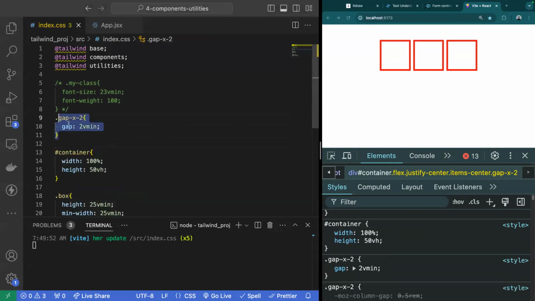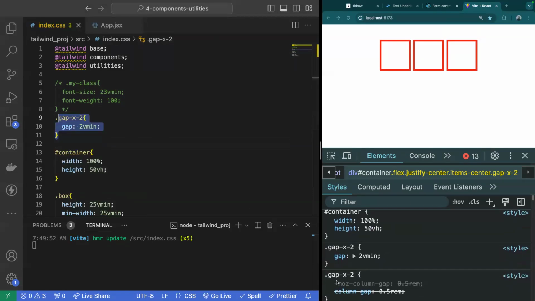And now mine is overriding what came in. So here's what comes in from Tailwind CSS. It tells me, hey, this is no longer being applied. We are instead utilizing what's inside of index CSS and changing it to 2 vmin. Did that answer? Okay, that clarifies it. Thank you. Awesome.